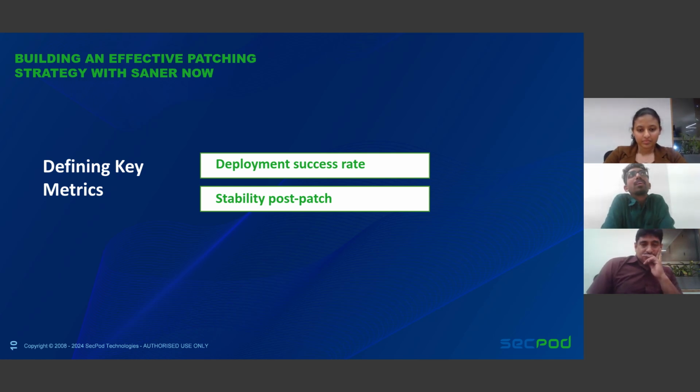So now that we have spoken a lot about patching, prioritization, and assessment, what are the key metrics that someone must look at? Let's take a look at the key metrics for patching with SanerNow. Defining these metrics beforehand is critical if we need to measure whether our patching activities have been successfully done, and if they were accurate.